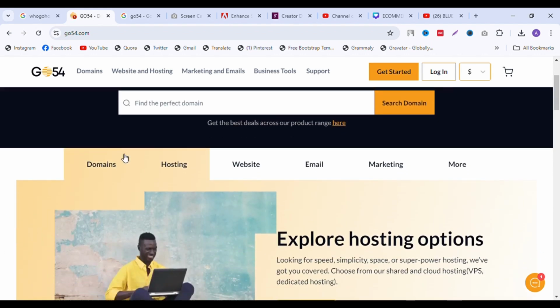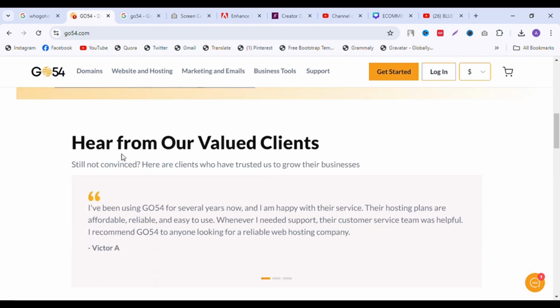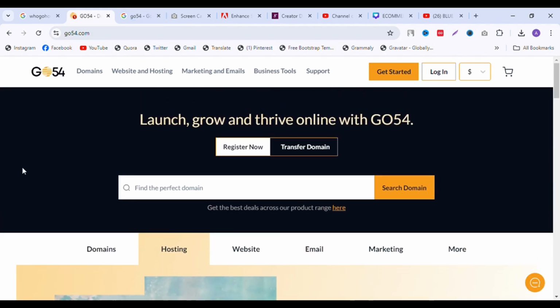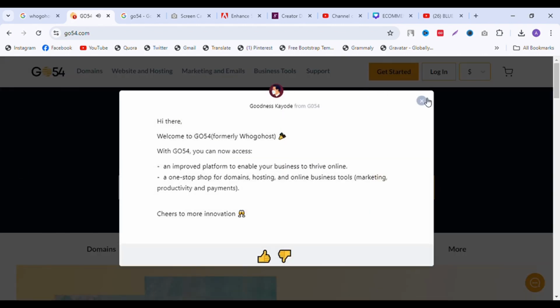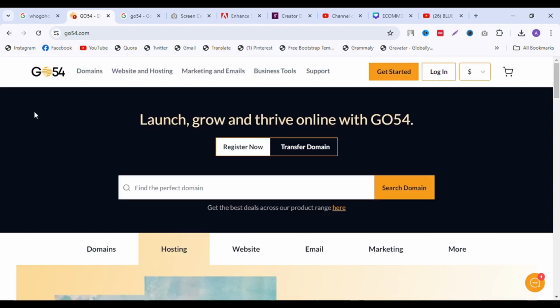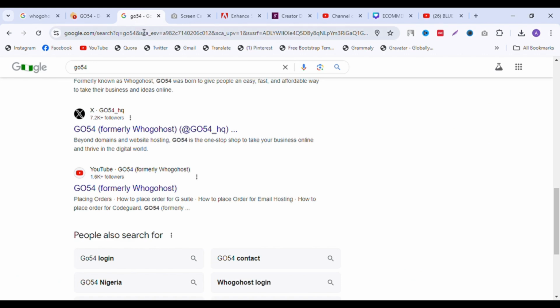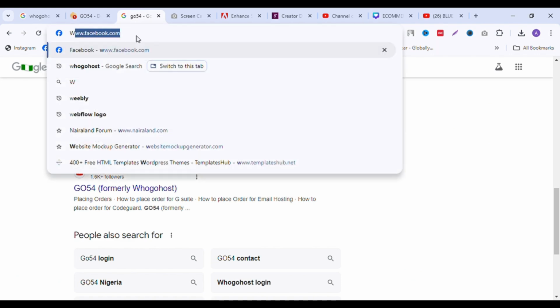Now, Go54, formerly Whogohost. This has been making people wonder if their platform is now better because they claim to be formerly Whogohost. That means they have switched Whogohost to Go54. Let's assume a new company called Go54 bought Whogohost. Does that mean we cannot access Whogohost? We can.